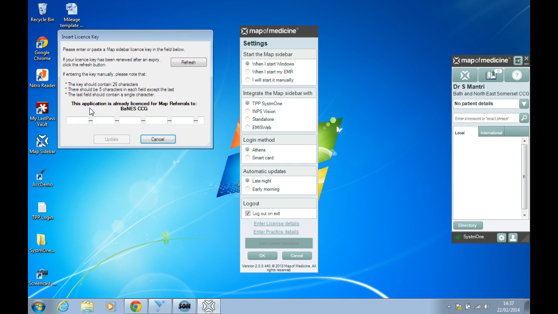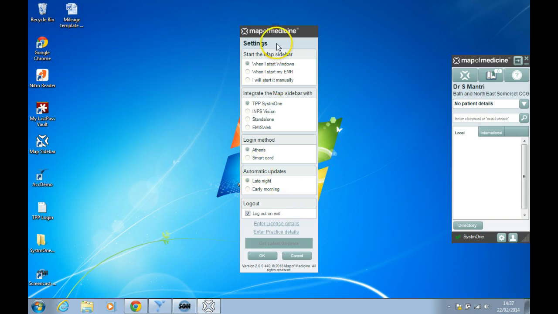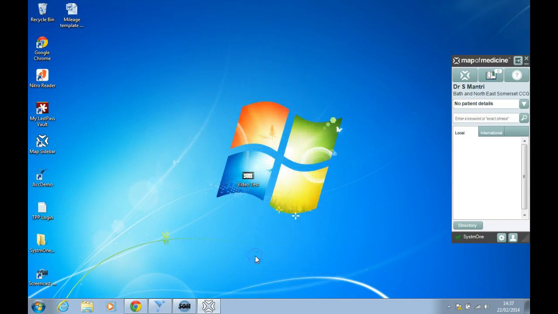As you can see here, it says this application is already licensed for map referrals. So it's already been done, or I've done it previously. I don't need to do it again. If that wasn't there, you put in the license key, and again, it may be worth going through your practice manager, or if not, going through Map Medicine customer support. Okay, so let's close that, and okay.